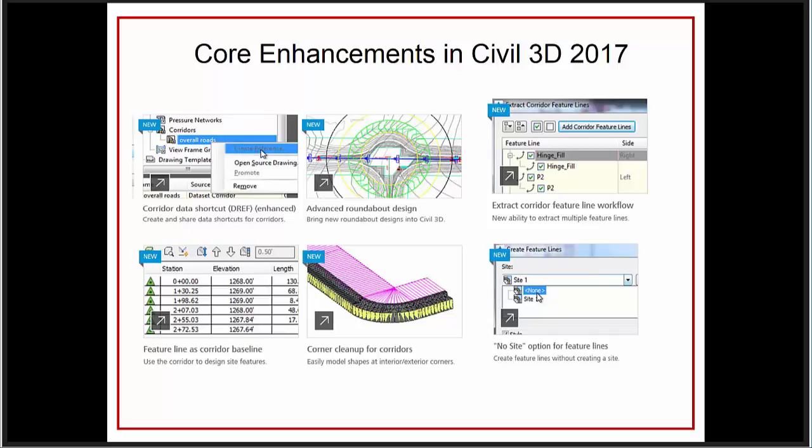Another option is there is a no site option for feature lines. Typically on feature lines, when you're grading, you have to assign it a site. And sometimes there would be an error where the feature lines would overlap on different sites, and that would create a little nasty situation. But with the no site feature lines, that should eliminate that problem.